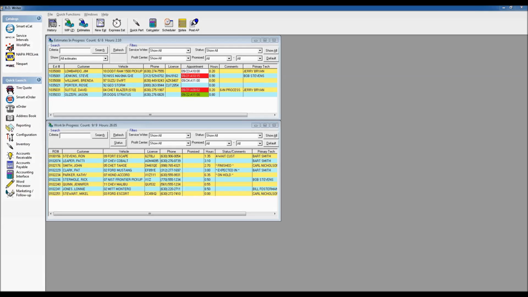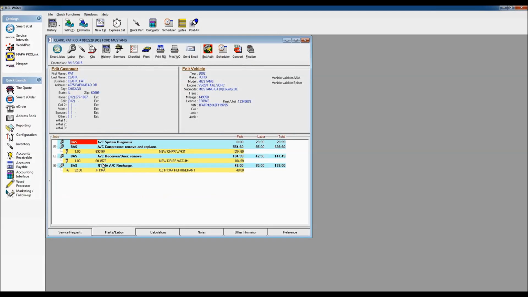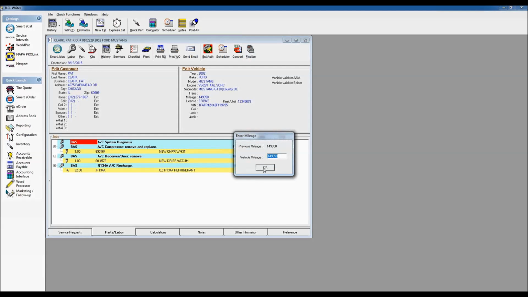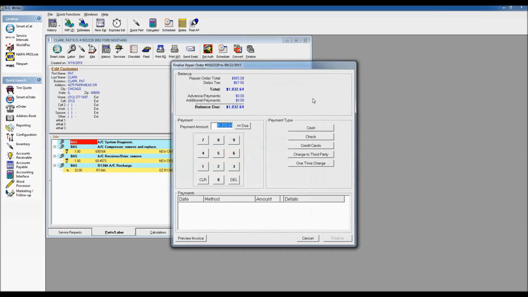So we're going to start out here just in the main Hour Writer program, and I've got my customer, Pat Clark. That's down here in my work in progress. Pat came in because she was looking to get some AC work done on her 2002 Ford Mustang. Ready to send Pat on her way, so in the upper right-hand corner, we're going to go ahead and click on Finalize. And when I click on Finalize, after I validate my mileage, it will take me to my payment window.